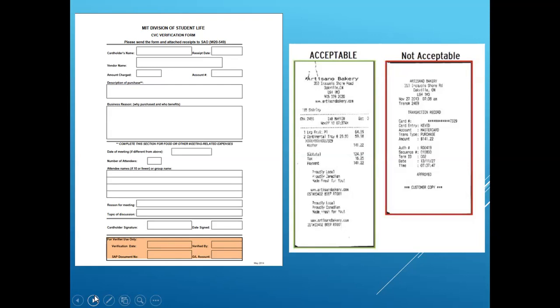Please find the types of receipts that are acceptable. On the left, you see an itemized receipt listing in detail each item that was purchased. On the right, you see the transaction record, which does not list any items. Please use only the itemized receipt, or we will kick it back to you so that you can resubmit.